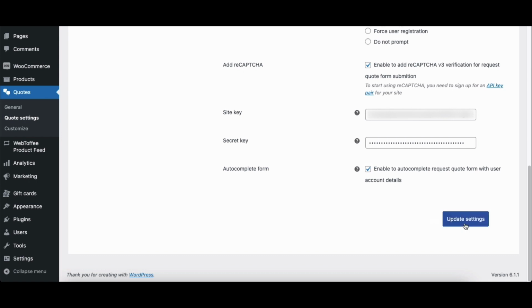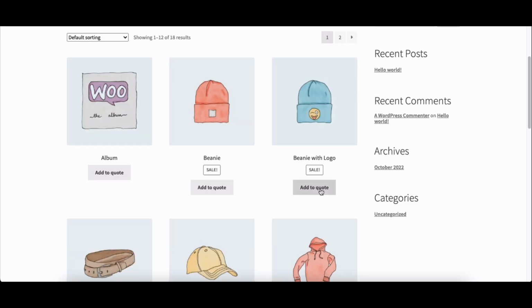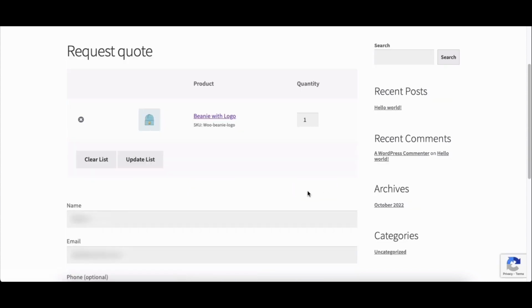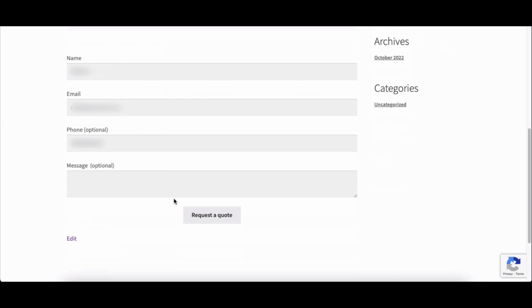Now, click on Update Settings to save the settings. Let's add a quote request from our store site. Go to the View Quote page. Here, we have the Clear List button to remove the product list from the quotes. You can see the reCAPTCHA v3 verification here.